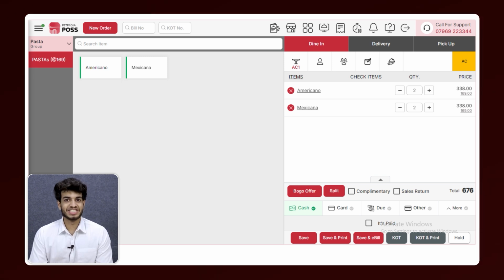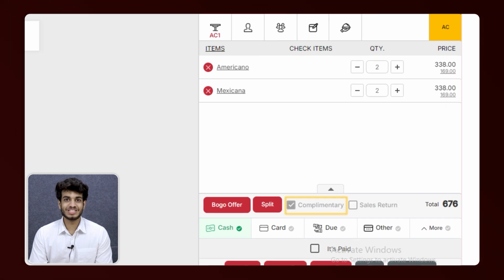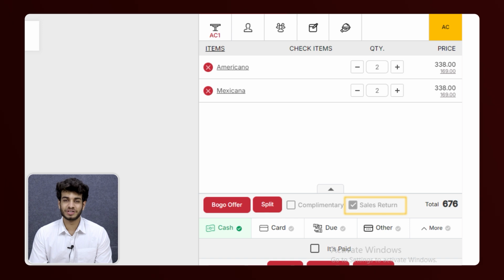Complimentary bill and sales return. Complimentary bill is used when the order is given free of charge. No payments are processed. Sales return. Sales return is used when the customer returns an order, maybe due to a complaint. For example, if a customer returns the order because it was undercooked, it is marked as a sales return.